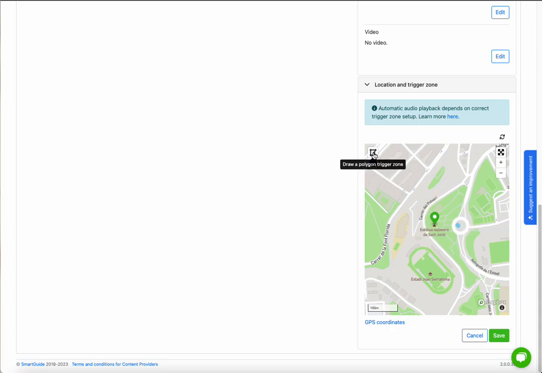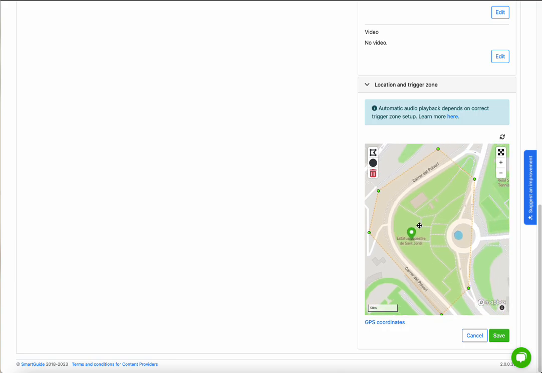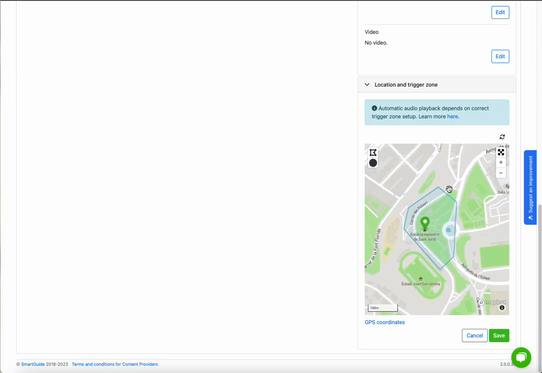So I will do my customized shape, and I will make sure that I include all access roads from which the customer can already see the place in the distance. So I know for sure they're getting close to the place, so the audio can start playing. And I made it accessible from each direction, so the audio will start playing just in time.